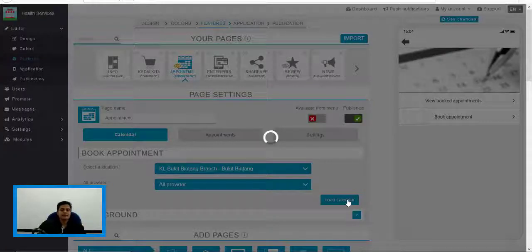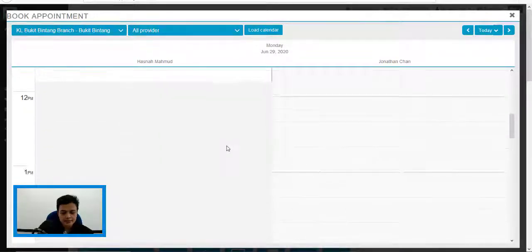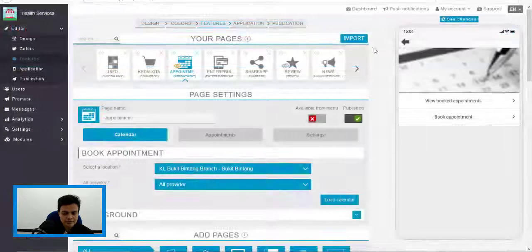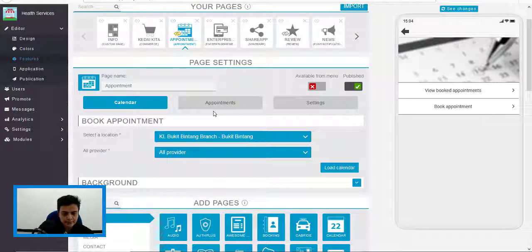But the premium calendar I'm going to show you shortly, because I have clicked the load calendar. This is already within the system. So you see in the Bukit Bintang branch, we have Hasna, we have Jonathan, and then we can actually see the appointment and so on. So this is already within, there's no extra charges. But the extra charges is this one, ladies and gentlemen.